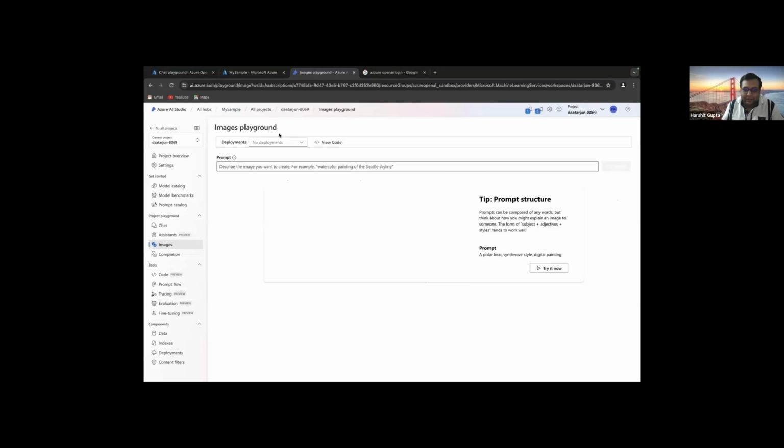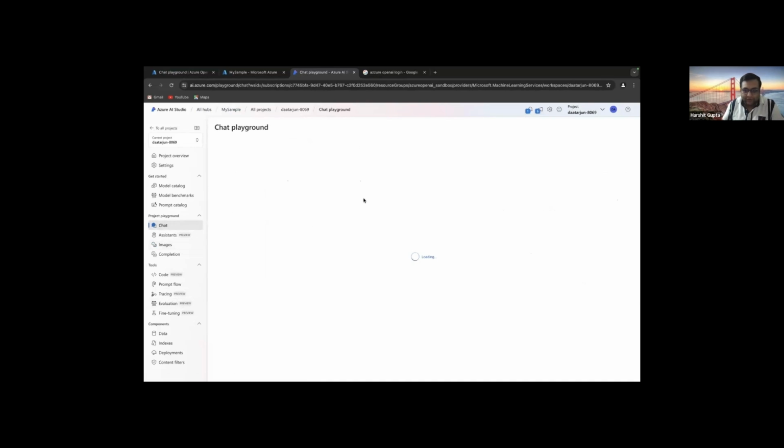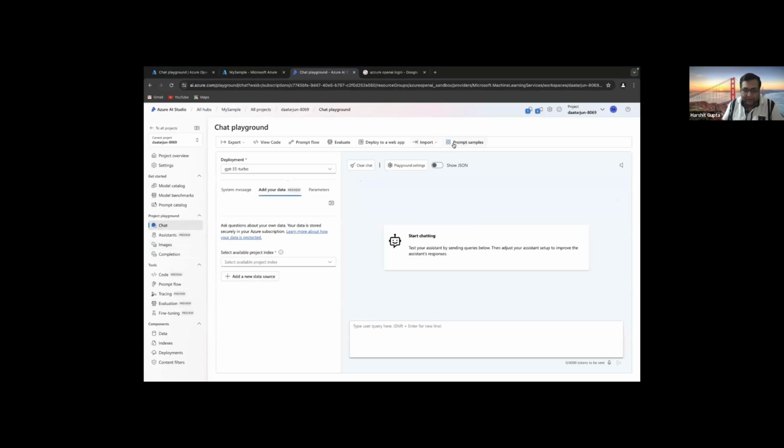If you want to work with image playgrounds, you can simply go to image playgrounds, view code. You can have a boilerplate code with you. You can make some adjustments as per the requirements, but this is quite easy to work with. That's the case with the chat option, chat playground, as well. So we can get the coding from here as well.